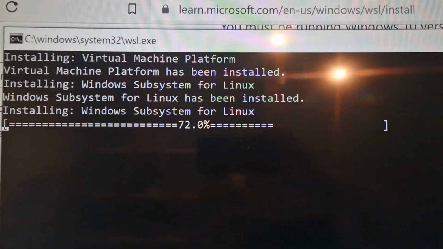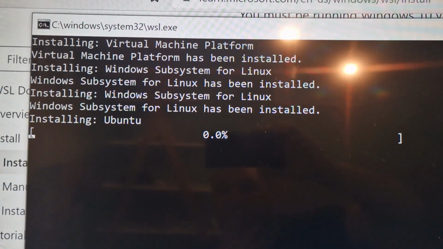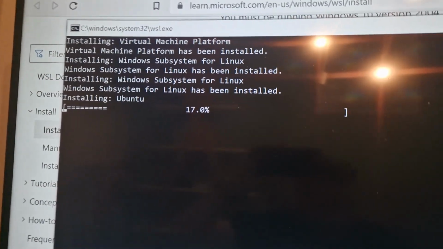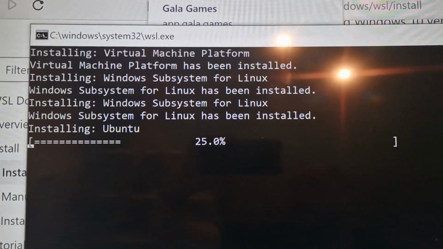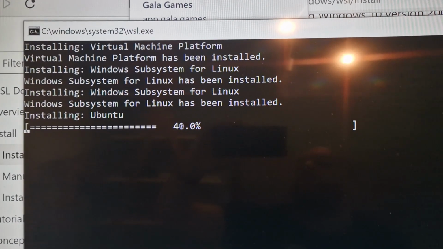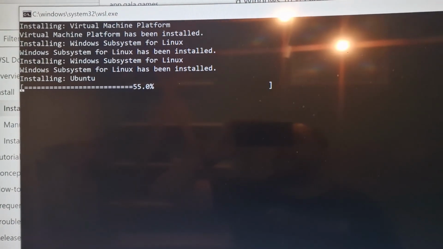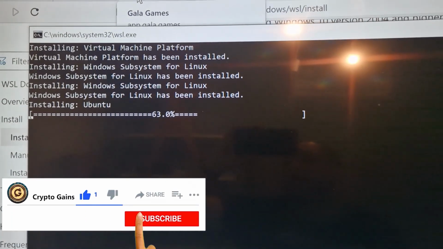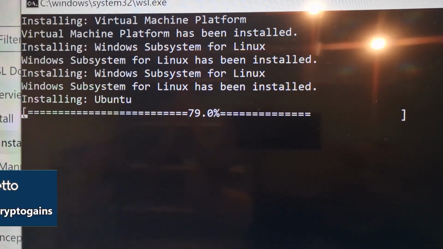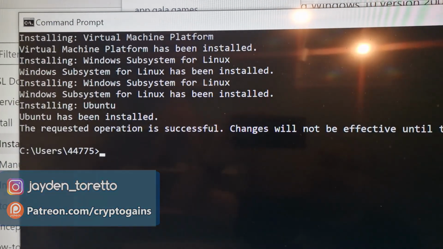So I just keep installing. It says installing Ubuntu. Like an African name, innit? Ubuntu. So yeah, let that do what it needs to do.